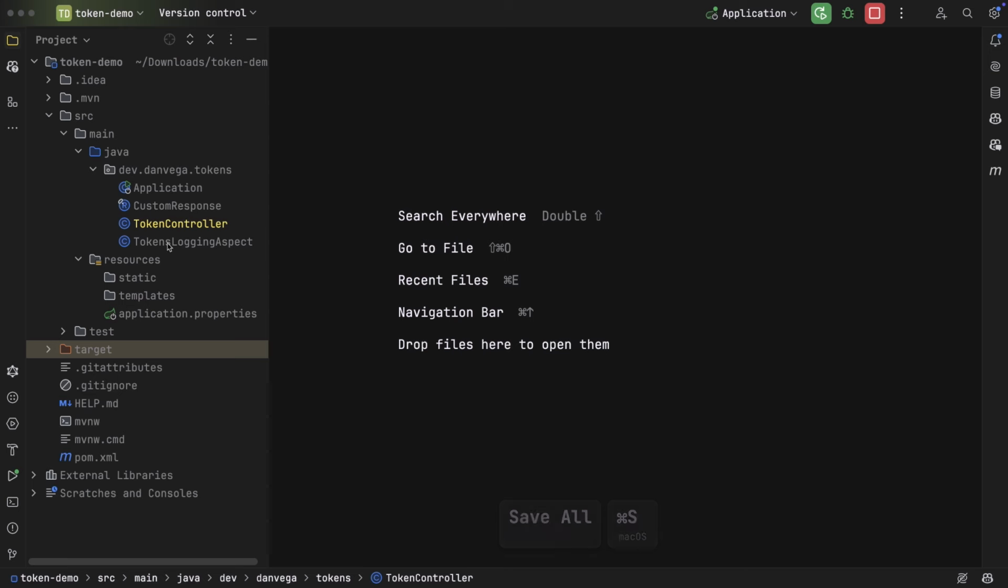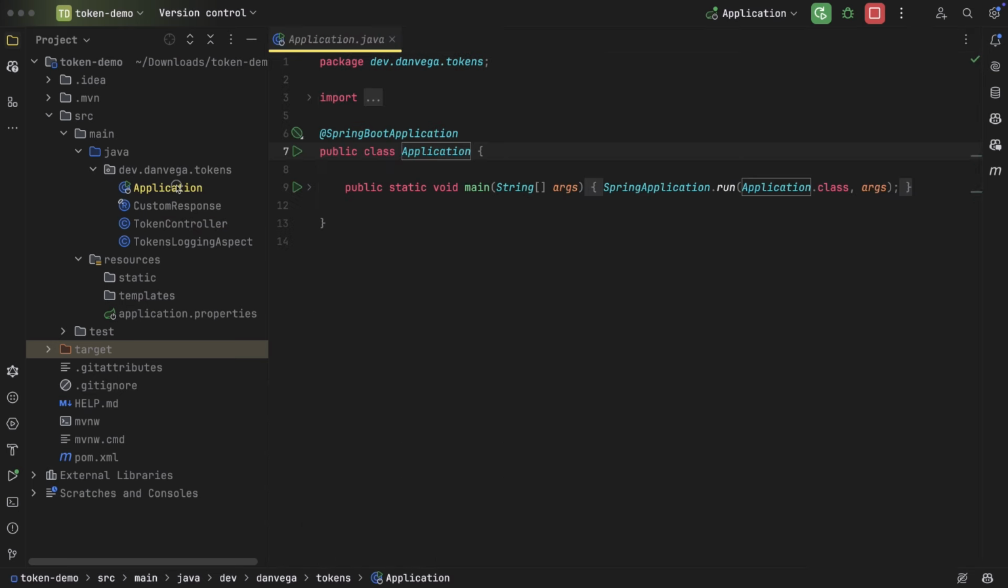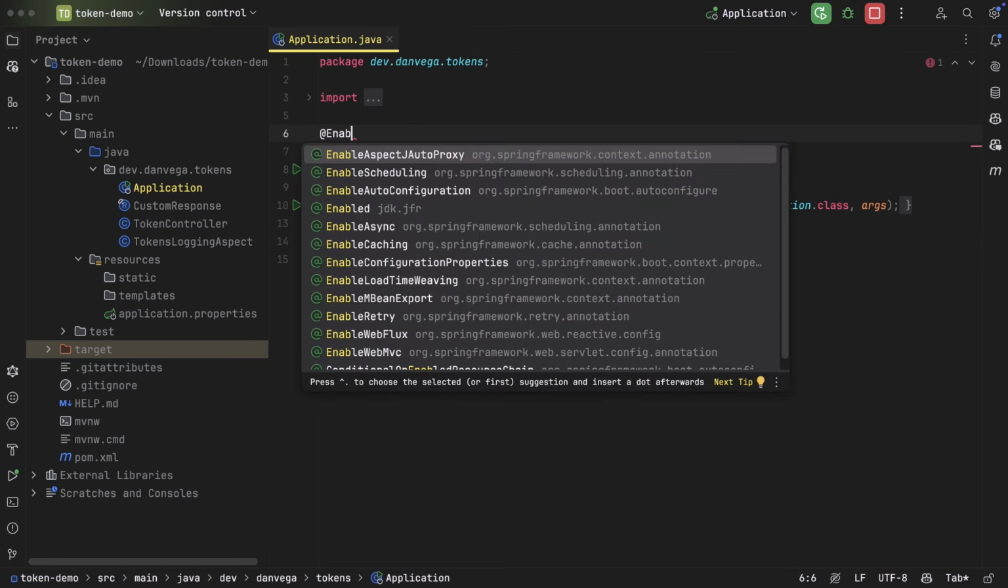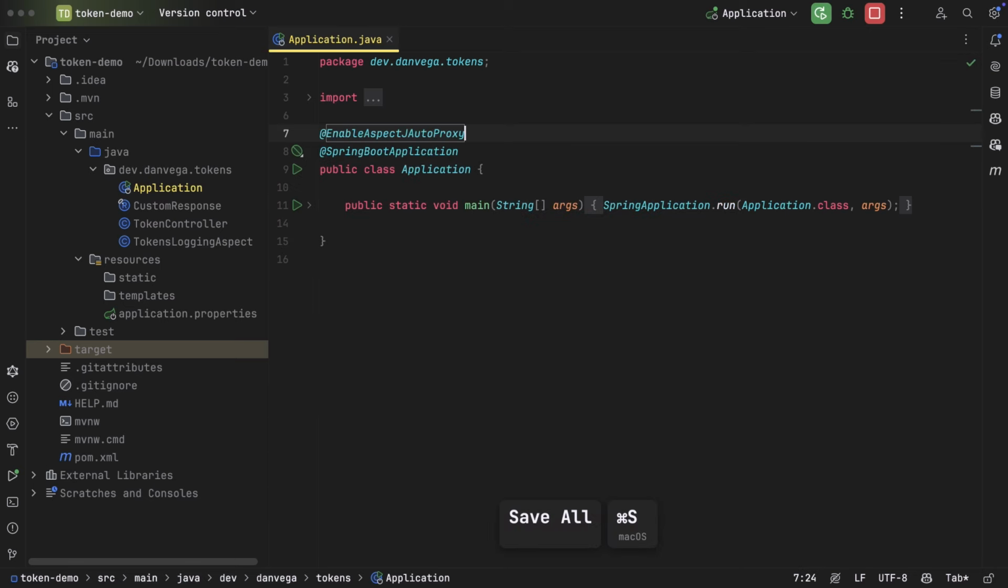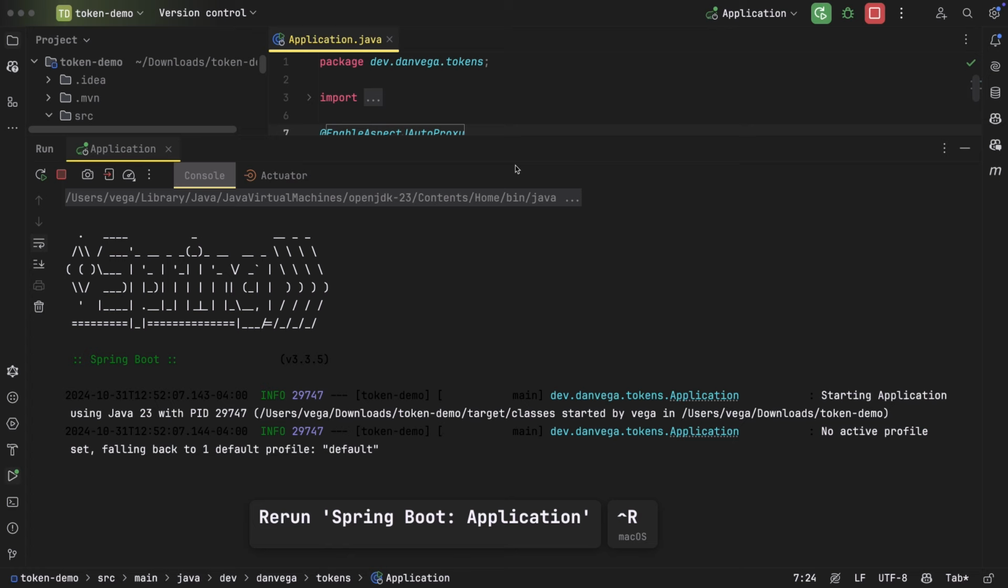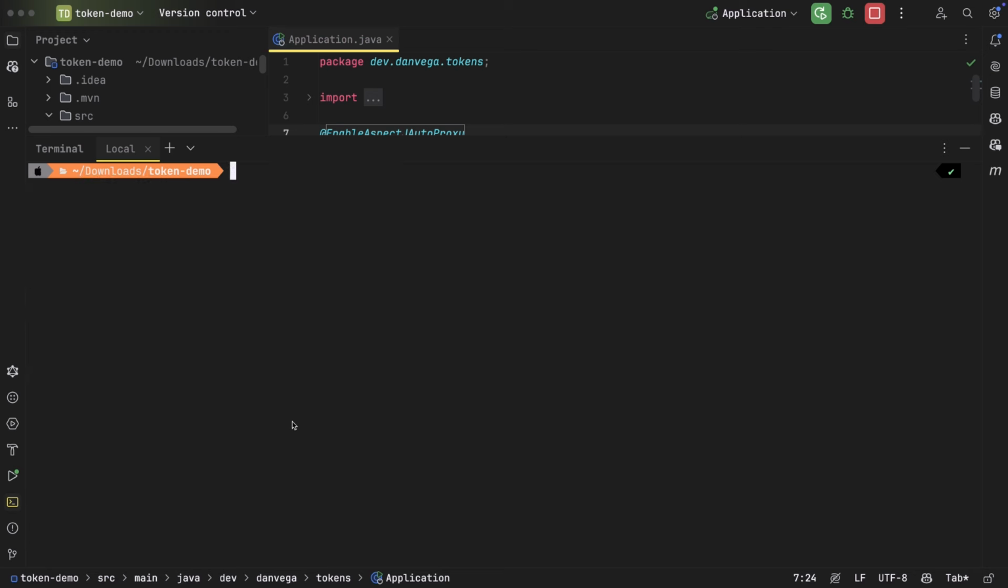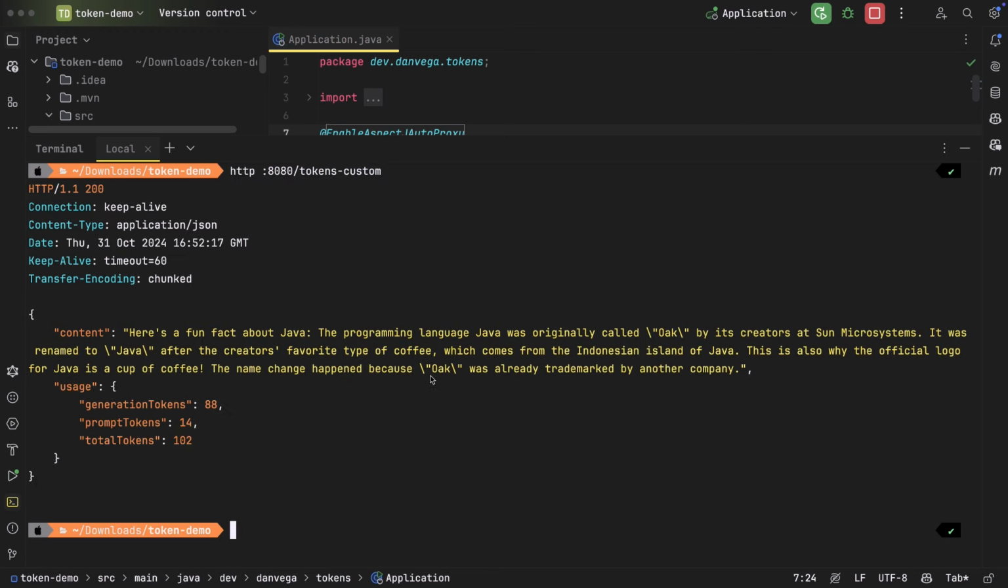Now, with that logging aspect in place, there's just one more thing that I have to do, and that is to enable our AOP here. So I'm going to say @EnableAspectJAutoProxy, and we should get some logging out of this now automatically without having to go into each method and log this. So let's see if that worked. I'm going to go ahead and make a call to tokens custom.